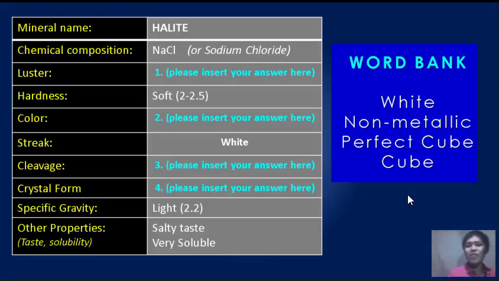You may simply match it to the categories or the properties of the halite mineral. For this one, I'll be giving you 10 to 15 seconds to answer. Are you ready? Now go.